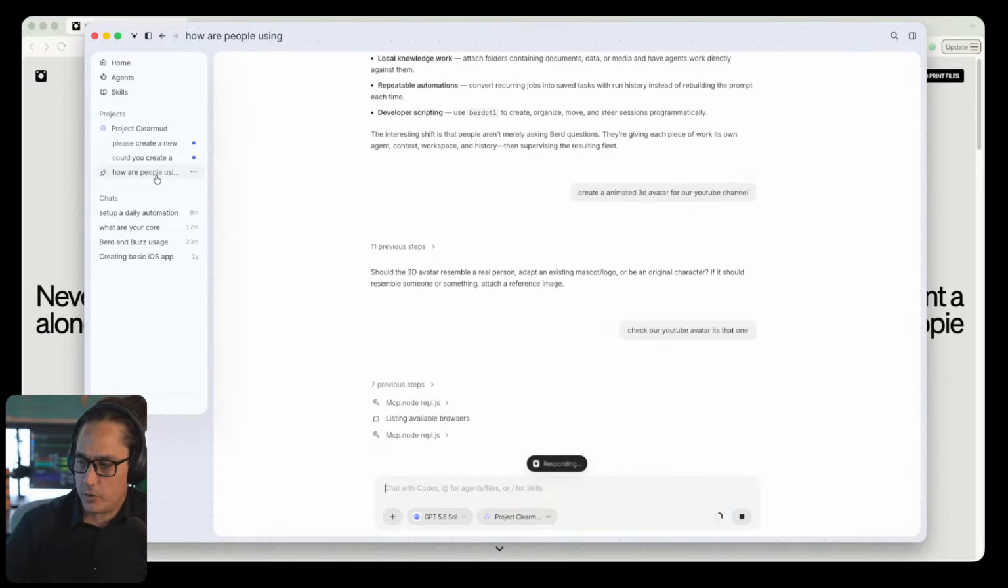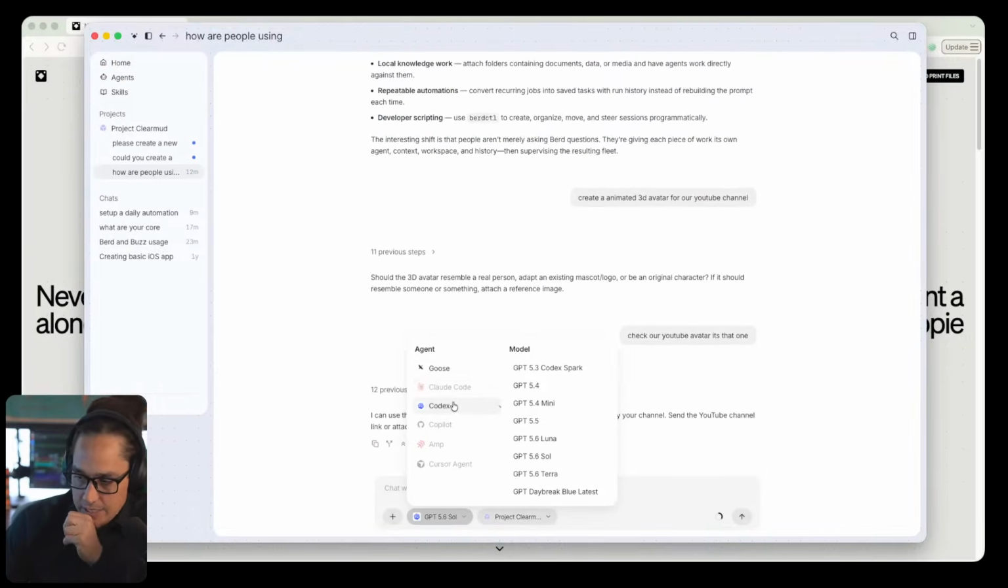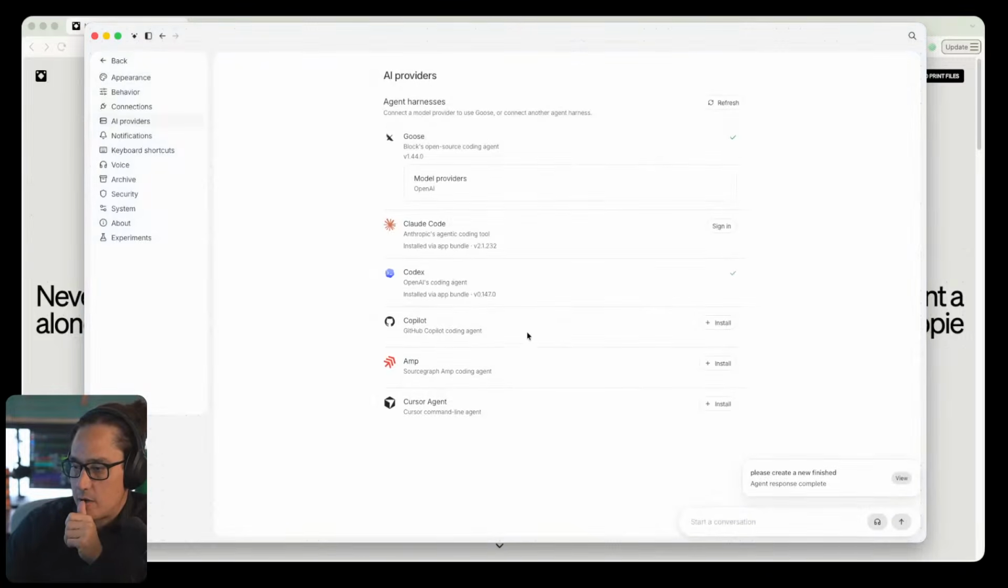I mean, it moves pretty quick. It is being powered by 5.6 Sol. Here's another thing, very similar to Buzz. Oh, we can actually use Cursor Agent. They don't have Grok on this list, which is interesting, but we can get to Grok through that.